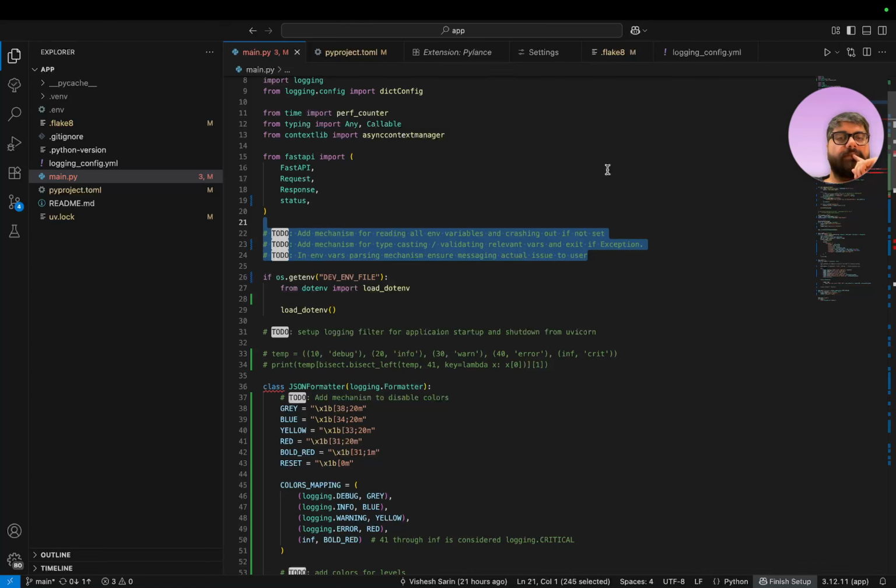Okay, so if it's crashed out because an environment variable is not set, make sure it mentions the environment variable is not set, and make sure it mentions all of the environment variables that are not set in one go. And if an environment variable is set and it messes up due to some sort of validation, then also just toss the exception right away and shut down right away, right?